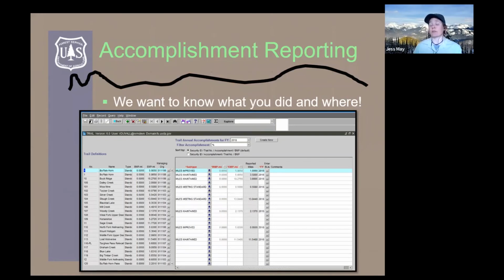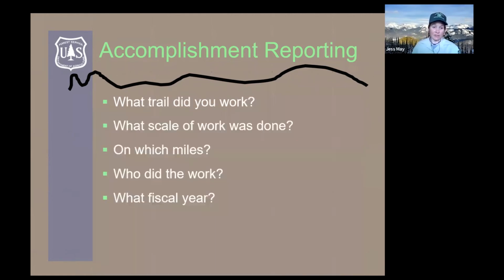So we want to know what you did and where. If you step through this, you'll see it's looking for what trail were you on, what type of improvement did you do, where did you do the improvement, what year was it? These are the things that are important to us, right? So what trail did you work on? What scale of work was done? I'll get into that in a minute. On which miles, who did the work, and what was the fiscal year?